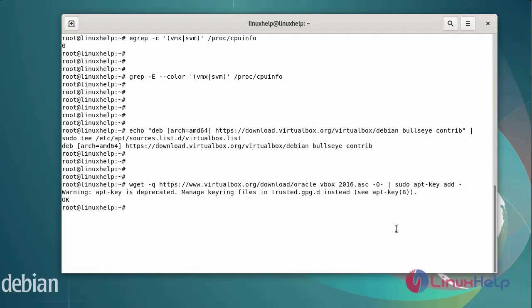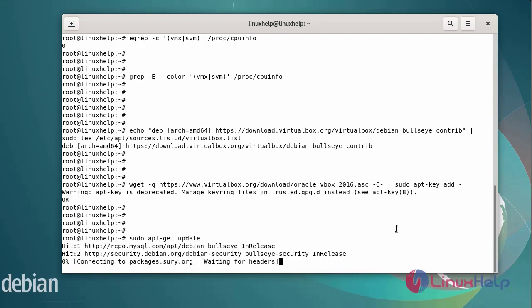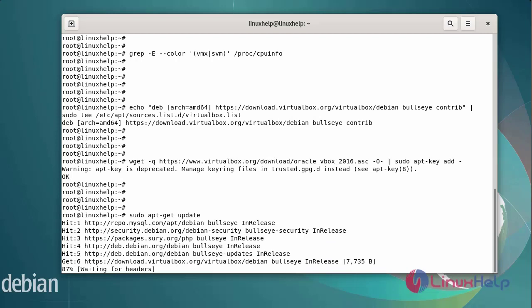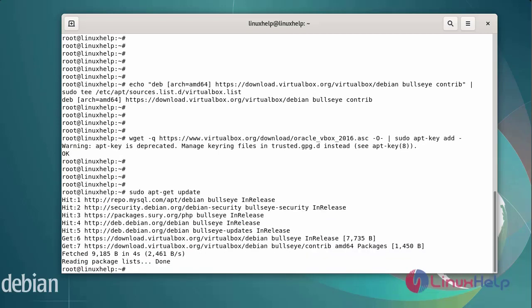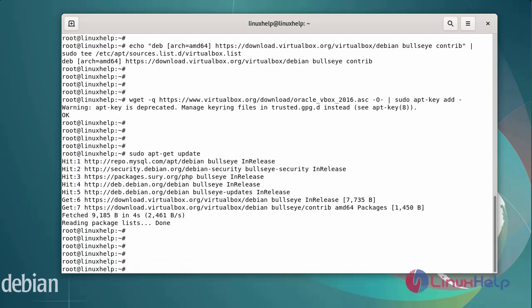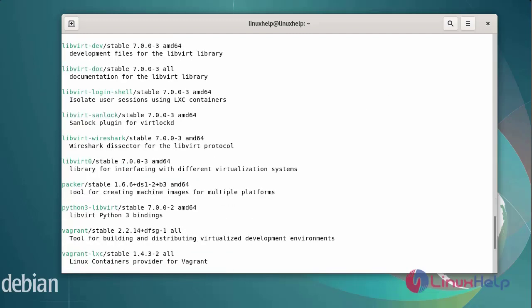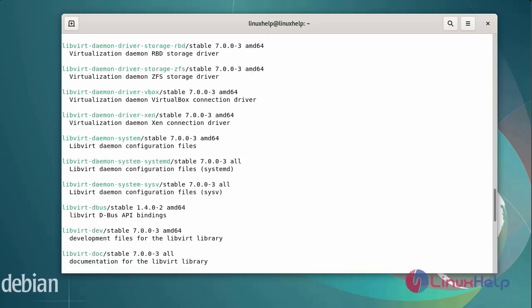After adding the GPG key, now I am going to update the system packages by using apt-get update. Once the repository is added, to download the packages of VirtualBox, first search for the latest version of VirtualBox by using the following commands. So this is the latest version of VirtualBox. So many versions are available.